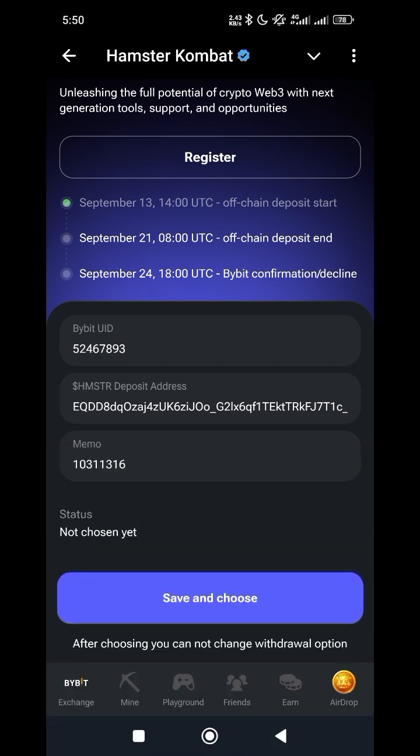Make sure you input your UID, your Hamster Kombat address, and your memo, because if you don't include any of these, you will lose your token. So make sure you choose wisely. Once you are done with that, you just click on save and choose. For me, I'm not using Bybit, but for newbies, because I know that most of the newbies are using Bybit, that's why I did the video about Bybit. So you just click on save and choose.